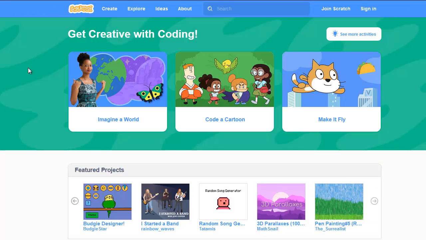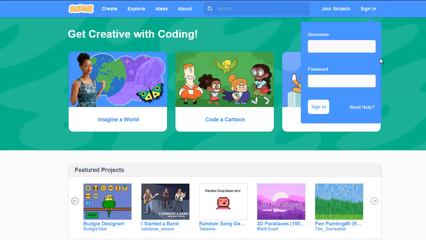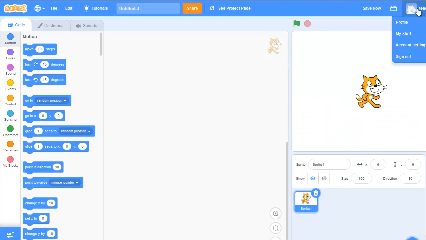Another option to save my work is I can sign in. So I can click sign in. Now your school may have assigned you a username. You can talk with your teacher or others at your school to see if you have a Scratch username that they've created for you. I can type in my username and password. Once signed in, I can click on the menu up at the top. I can go to My Stuff to see things that I've already saved.